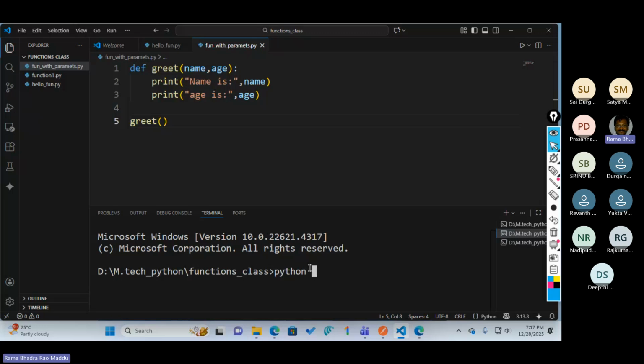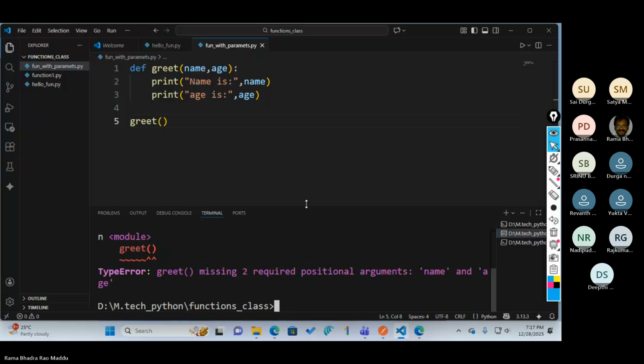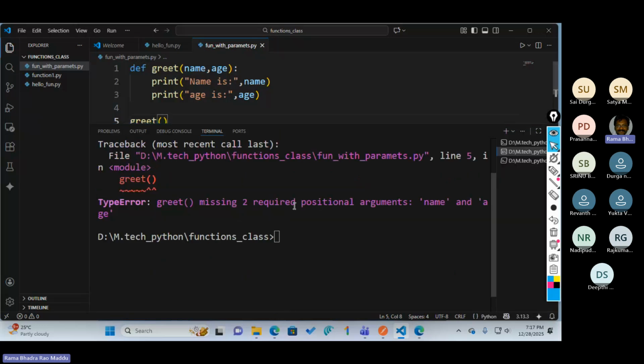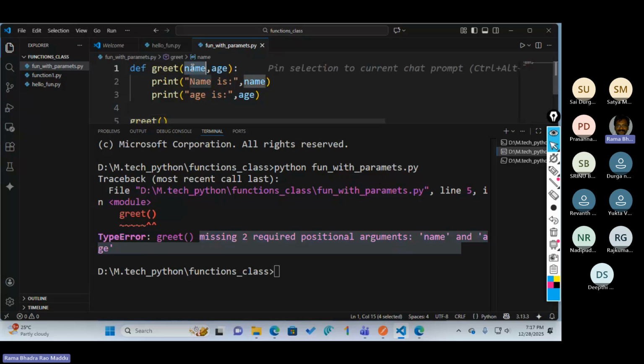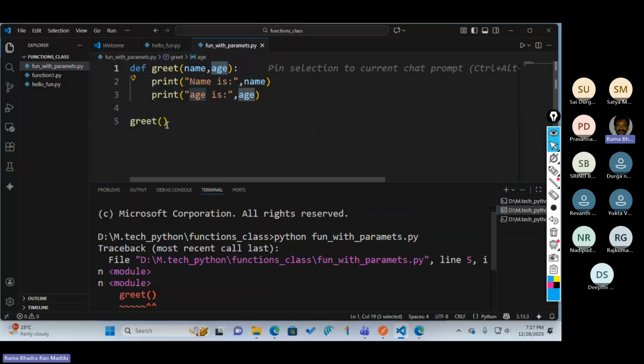Python function with parameters. So what is it giving? It is raising an error. Because of what error? The greet function is missing two required arguments. It means Python is intelligent. Whenever you call the function, the definition contains name and age. You must supply them, otherwise it will raise an error.